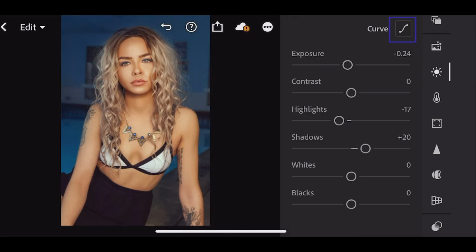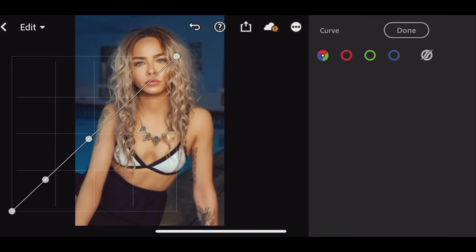Next, go to curves, tap the image to add points, and we're going to create a very small S-curve. Bring the top point up a little bit and the bottom point down a little bit, and keep the center point right in the middle. Next, go to the red channel, add a point in the center, and pull that up slightly, and press done.